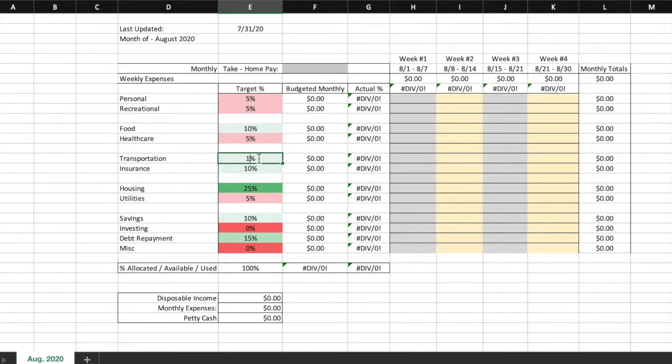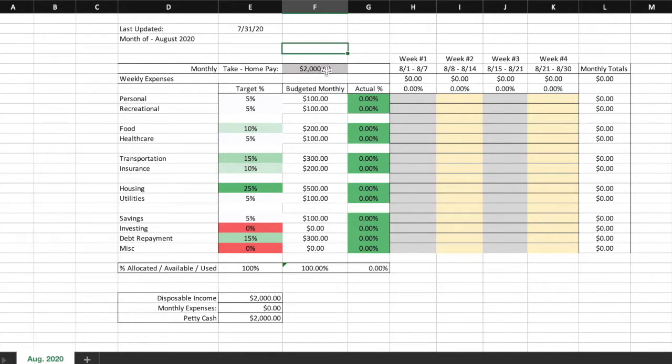So say we want 15% in transportation next month. Change that. Now we're at 105. We got to take out 5% somewhere else, so we'll knock savings down to just 5%. We're back to 100. Now the monthly take-home pay is going to be your income for the entire month. We'll say 2,000, just a nice even number.